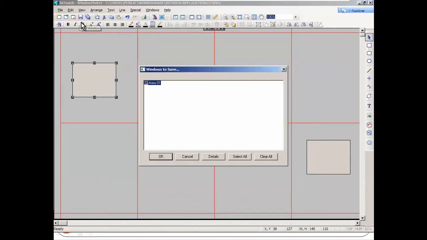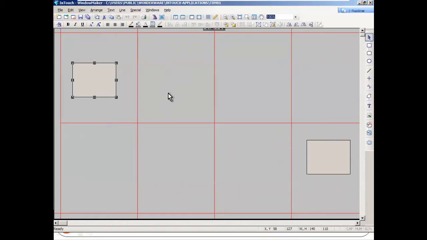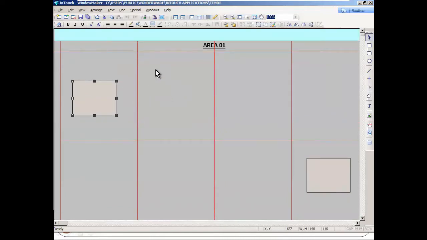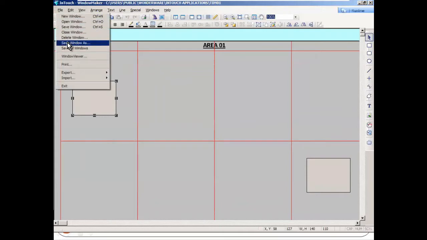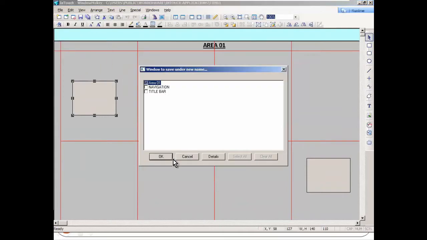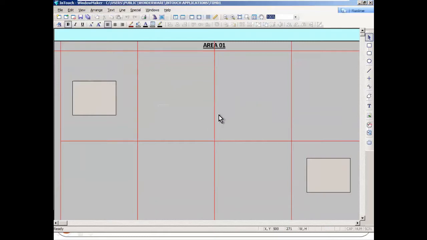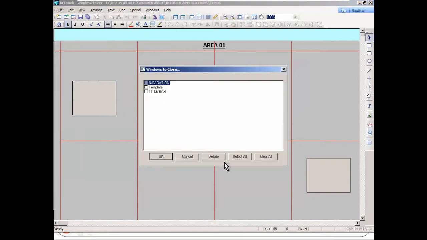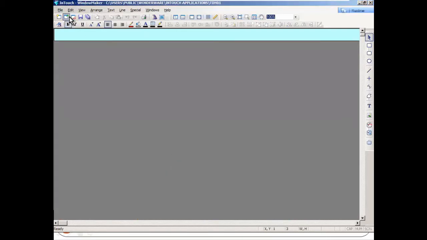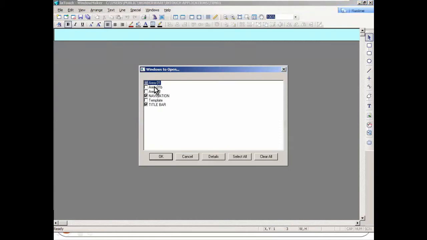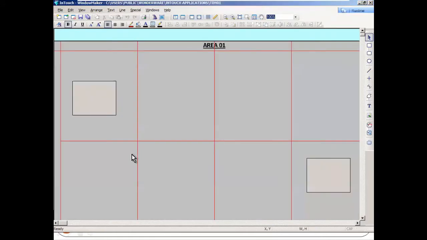Okay. So if I save this, area 1, okay, so let's say I want to use that as my template. All I'm going to do is I'm going to save this file, save window as, and I'm going to click on that one. And I'm going to say this is my template. Okay. So now I can close templates, and I can open area 1 again. Oops. Area 1, I can delete that, and I can delete that, and everything's fine.